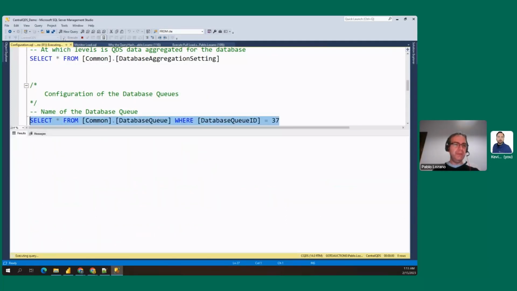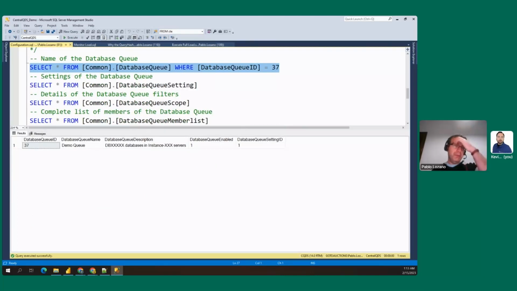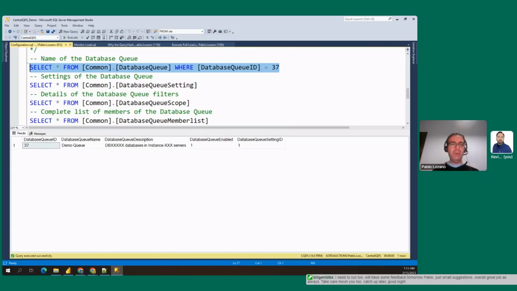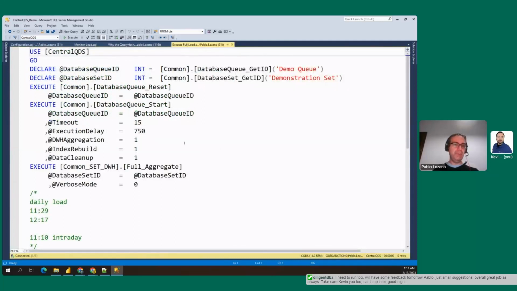Let me see if I have this configured. Yeah, so this is one of the queues I have. I'm just using one queue for these demos. So when I decide to execute one load, which I have here as an example, it will just get whatever is in the demo queue and whatever is the demonstration set, and it will first reset the queue, flag all the databases to be reloaded again, load all the information, and then since the demo queue and the demonstration set are the same set of databases, once I'm done with the database queue, I will just aggregate all the data.